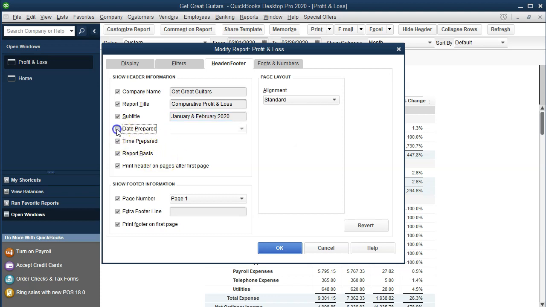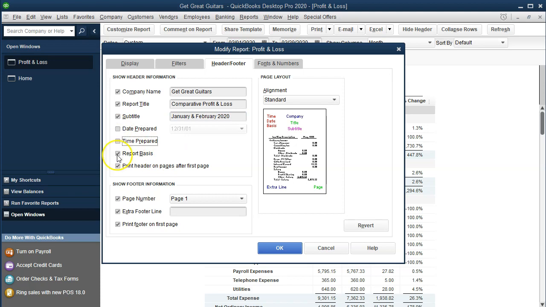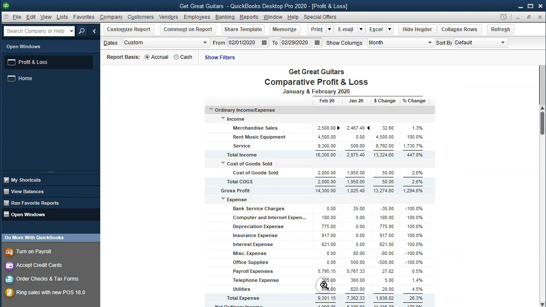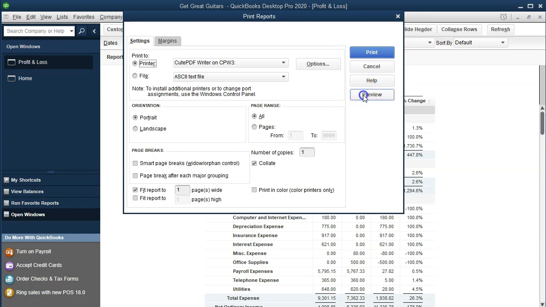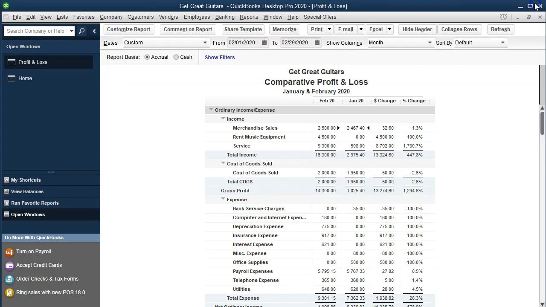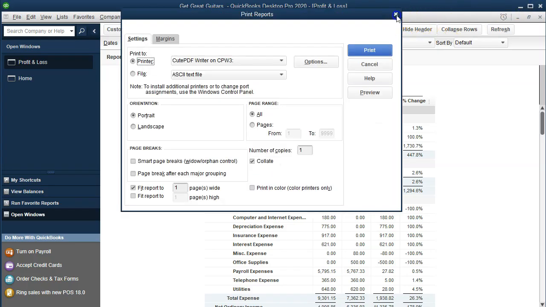Then we'll remove the date prepared, time prepared, and report basis. That will remove these 3 items. Then I'm going to add the footer, which I'm just going to call Smith CPA. Like the name of our firm, we'll put on the footer. And then we'll say OK. Then if I want to see that footer, we can go to the print option up top and report, then preview. And then here's our footer down below. If I zoom in there, there's the footer. I can close it out here, I can close it out up top here, and then I'm going to close this back out.